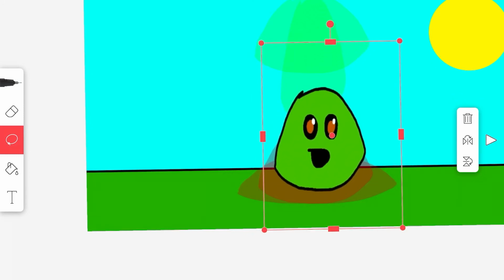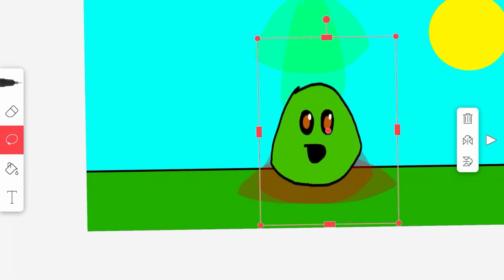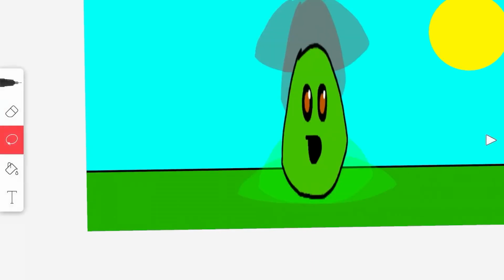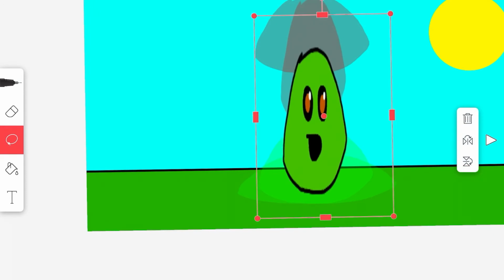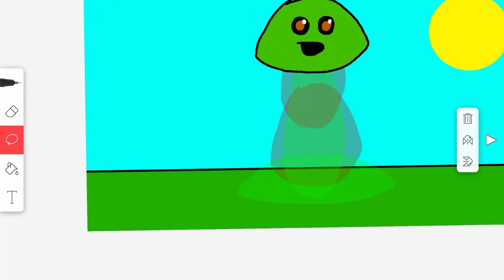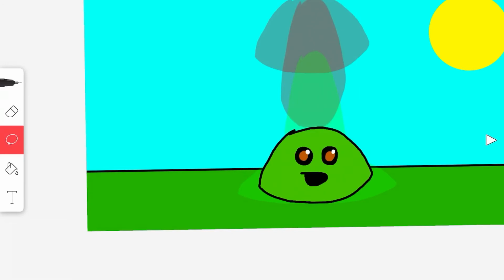Alright, now we're going to add a little bit of a breakdown right here. We're going to make this a bit thinner because it's not supposed to be that thick. And then I'm going to add a breakdown here in between these two frames.